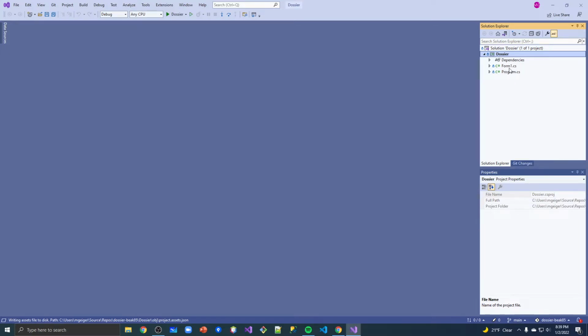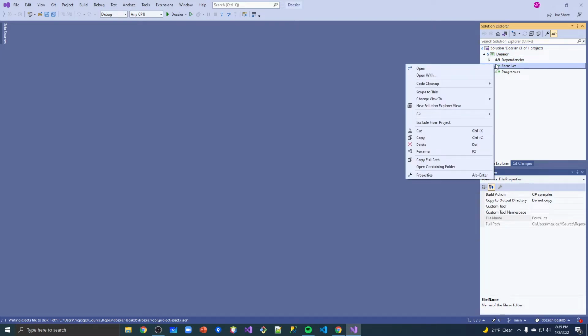And the easiest solution, notice here, it just says this is Form1.cs, just C#. It doesn't have a little icon there showing that it's a form. If we right click on it, we have no way to edit the form. It will run if we want to run it.